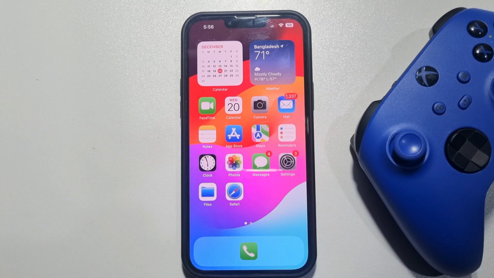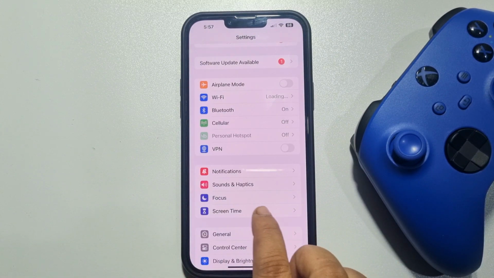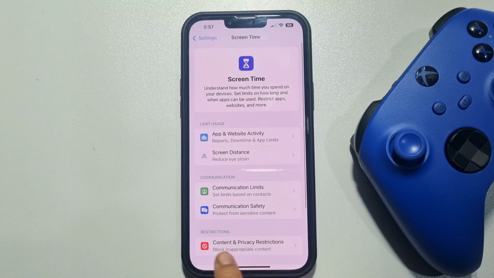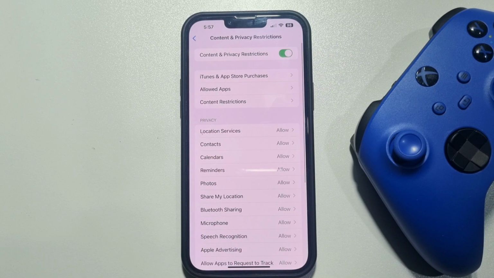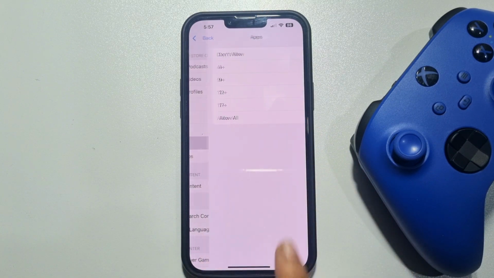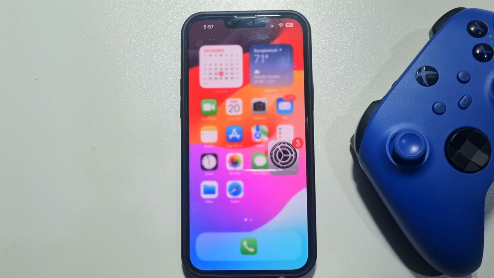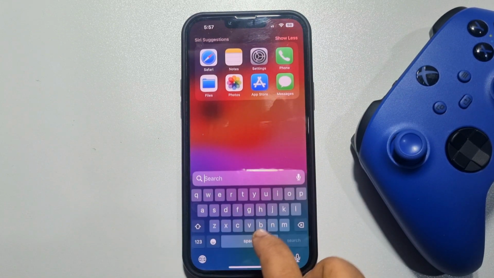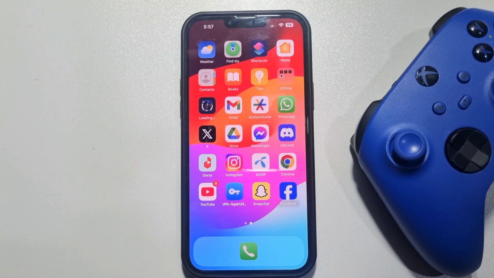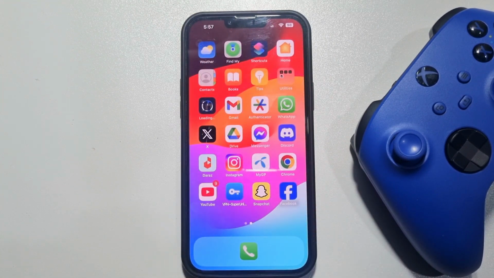And to unblock, again go to settings and tap on screen time, tap on content and privacy restrictions, tap on content restrictions, tap on apps, and here select allow all. And now here we can see all of my apps are back again. So this is how we can block internet on iPhone.